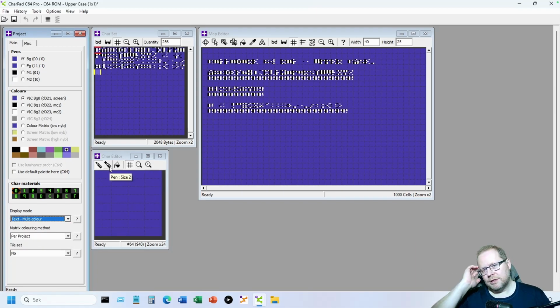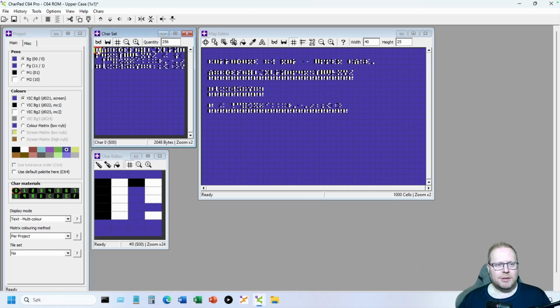And of course the character set goes a little crazy up here. So why does it look like this now? Well, it's because the color is set to 14 for this. So color 14, that's multicolor dark blue.